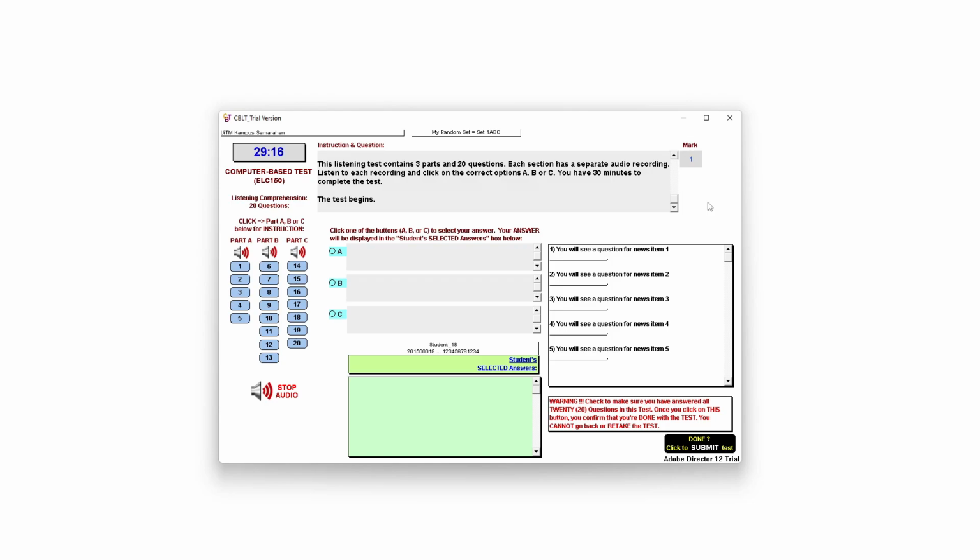So there will be an instruction playing in your earphones or in your laptop or anything. So you listen to the instructions. It will tell you what you have to do, how you have to do it. All right. So for this test, you have 30 minutes. The timer is up here. So it will tell you how much time you have left.